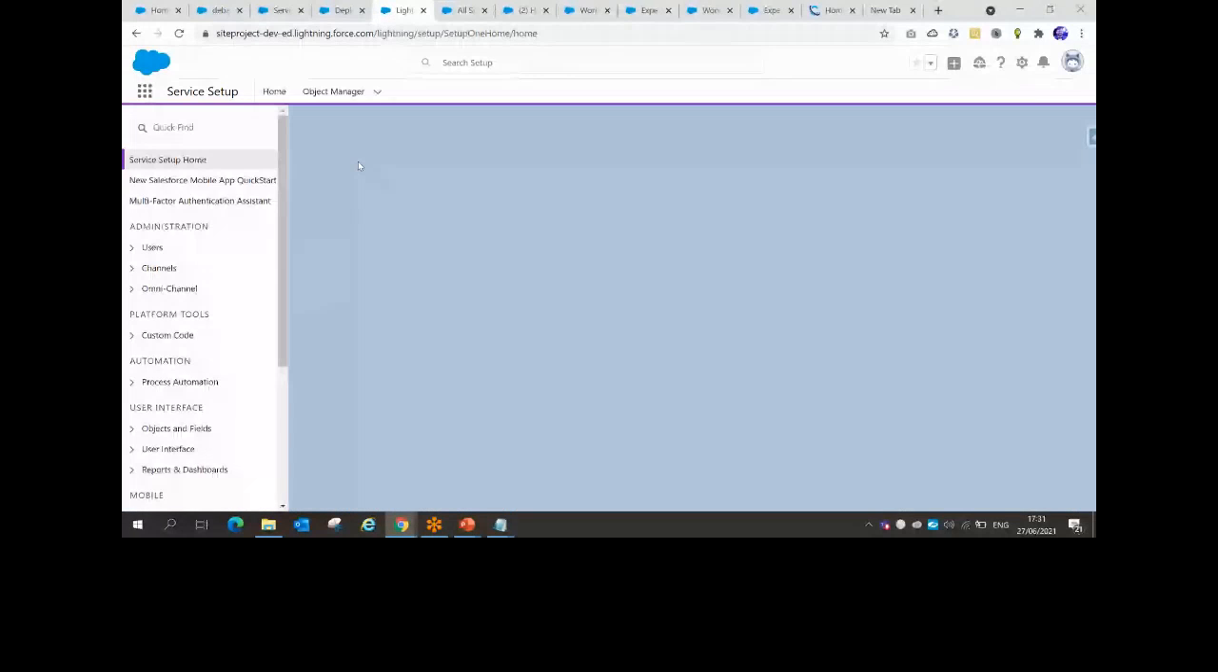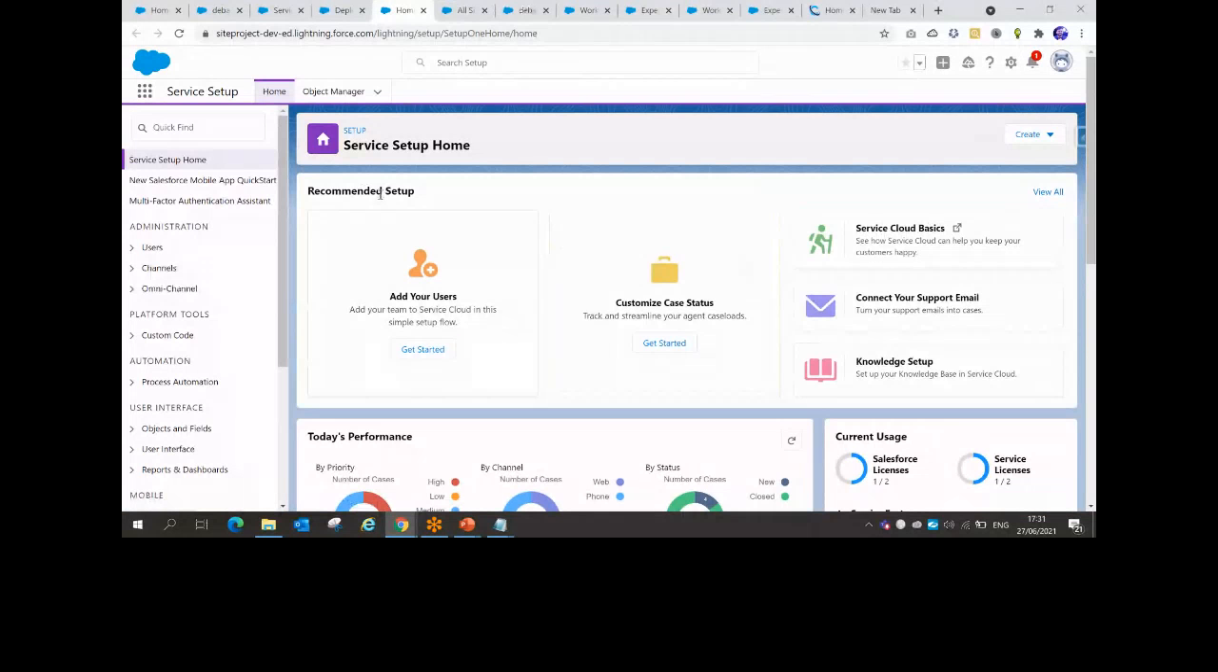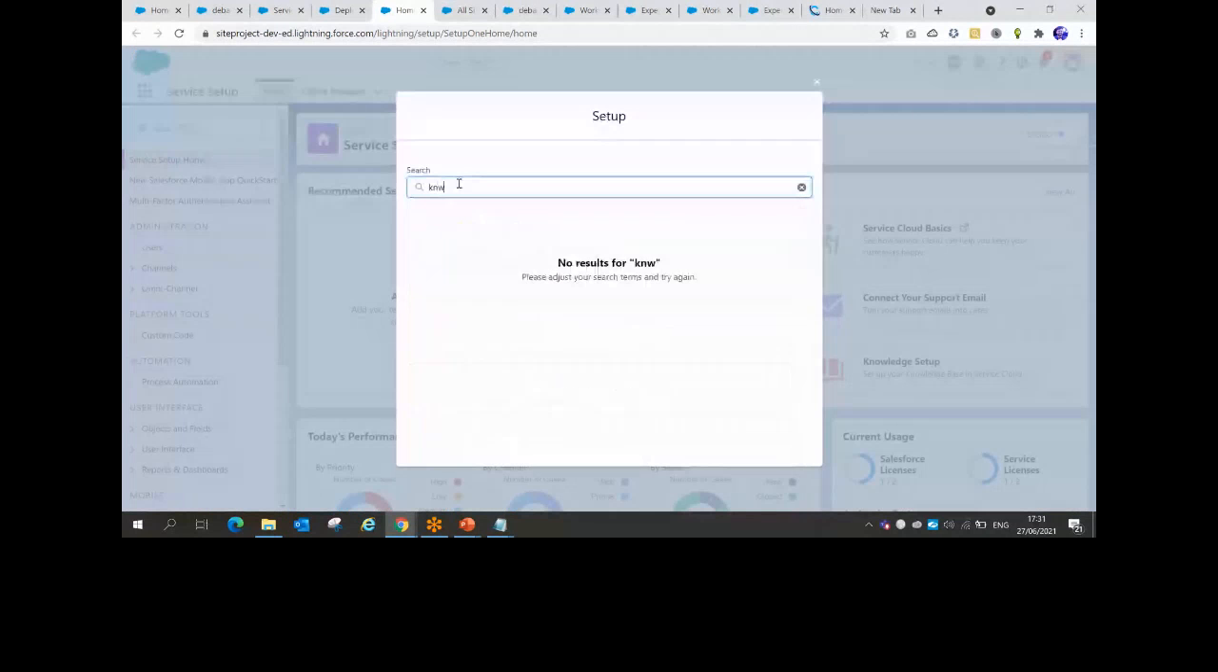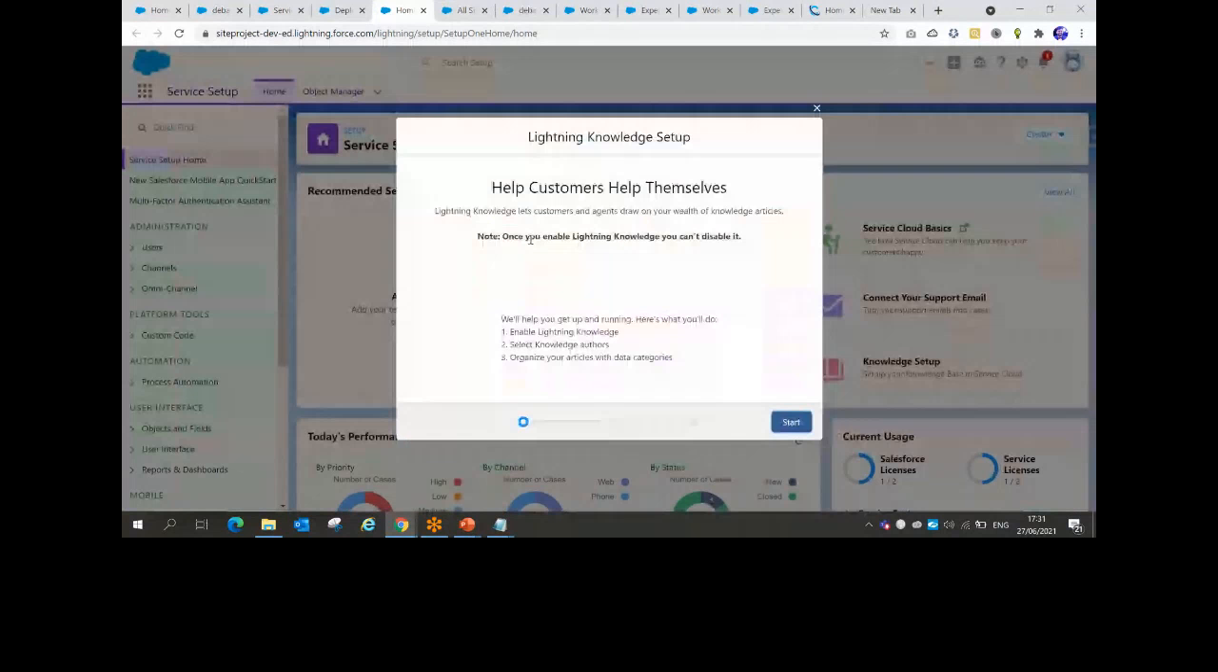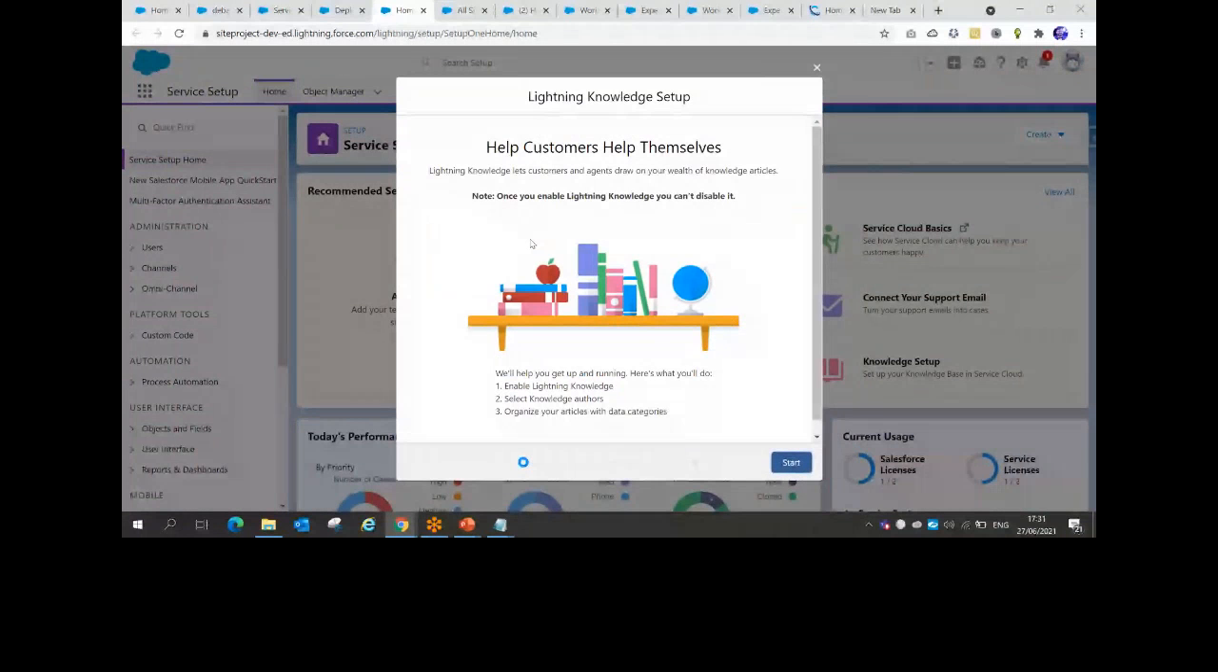Okay. This is also I can again use as a recommended setup page. Simply go to view all. Here simply type knowledge. You can see here you have set up knowledge base in the service cloud. Okay, it's just a two-step activity.